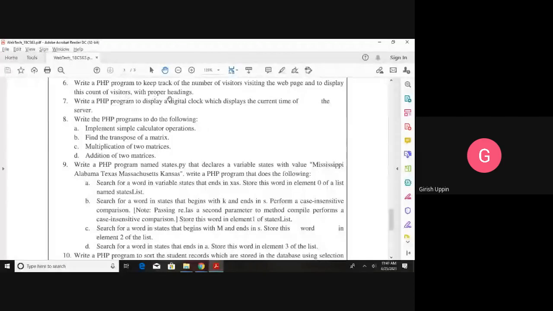So this is a very simple program, just a few lines of code are sufficient. Many websites you must have seen, whenever you visit, they show the visitor count, how many visitors have visited that particular website. There are many ways to implement that. Here we will see one implementation using a file.